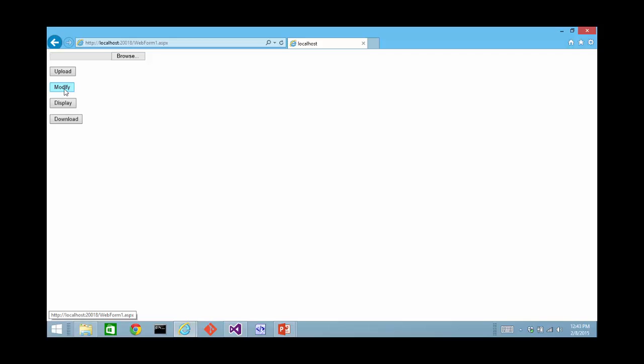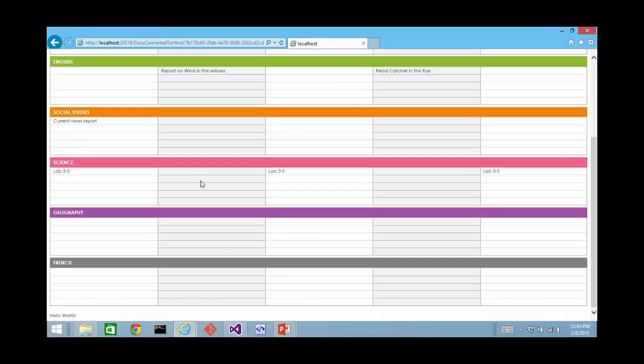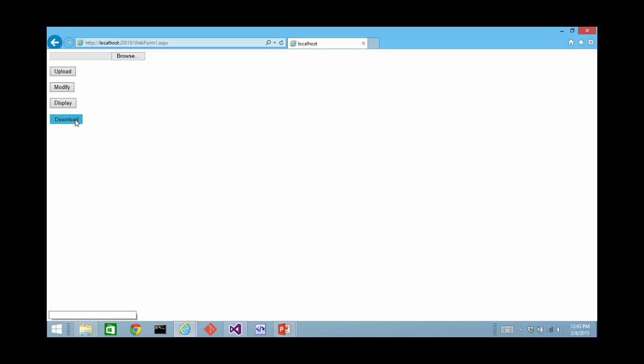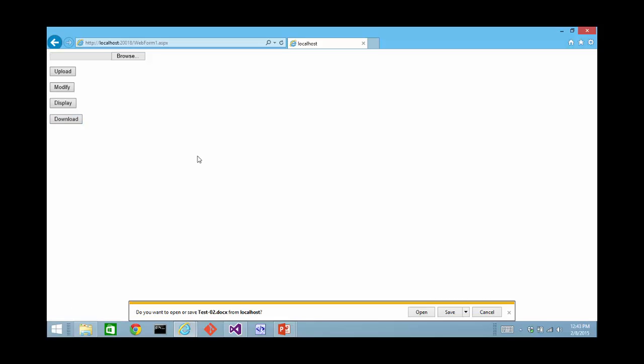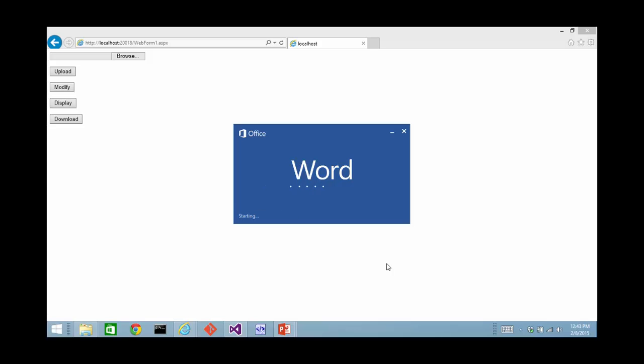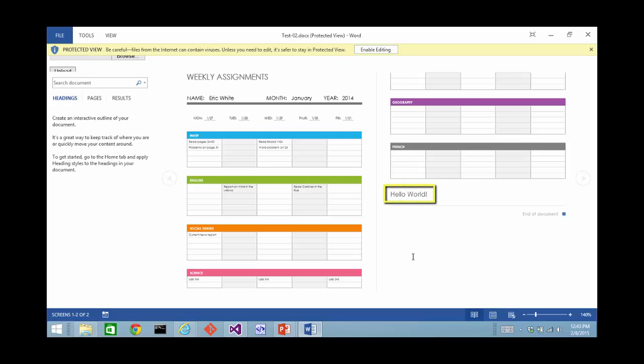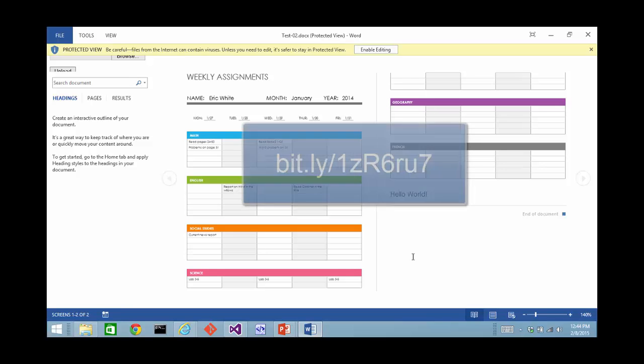There's also a button here that appends Hello World to the end of the docx. If I display it again and go to the bottom, I see that Hello World that was just added to this document. This little example application also shows you how to download that modified document. I'll open it using Word, and we can see the Hello World that has been added to the end of this document. The screencast at this link walks step by step through creating this example.